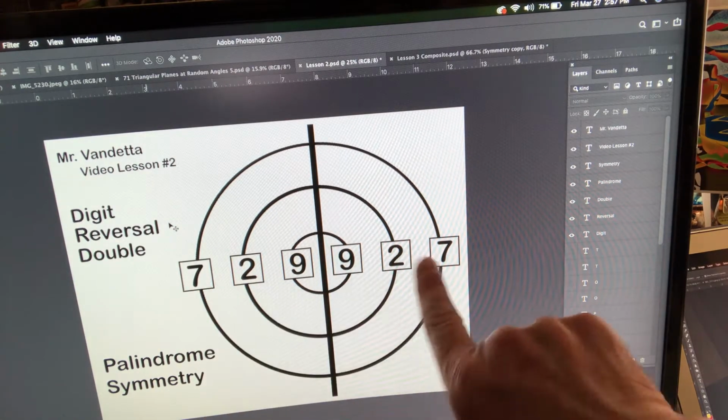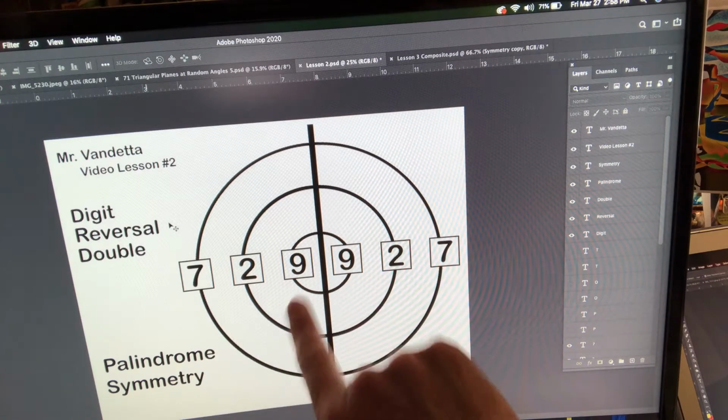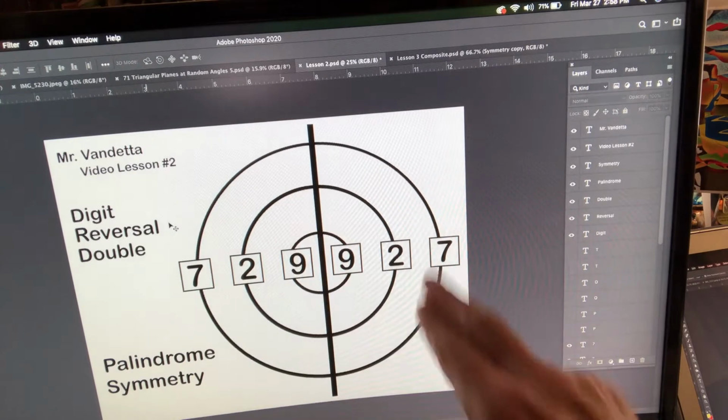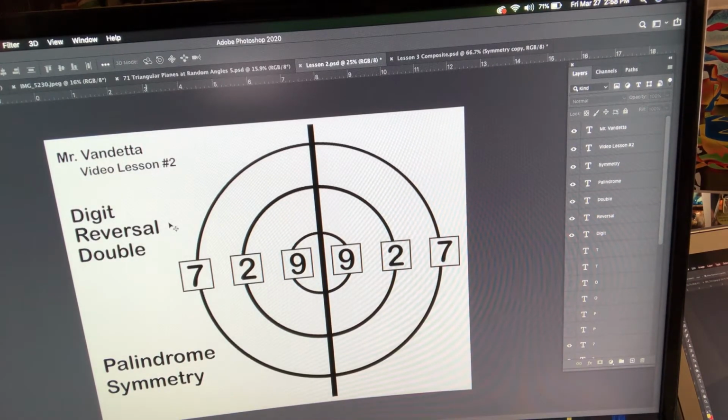So here we have reversals: 729, 927. Now we were working with 2-digit reversals in lesson number 1 because we also were talking about the word double. A double is a 2-digit number where both of the digits are the same. And my question was, if you add reversals that have 2 digits together, will you always get a double? After the first lesson, we took the word digit and the word reversal on to the second lesson.